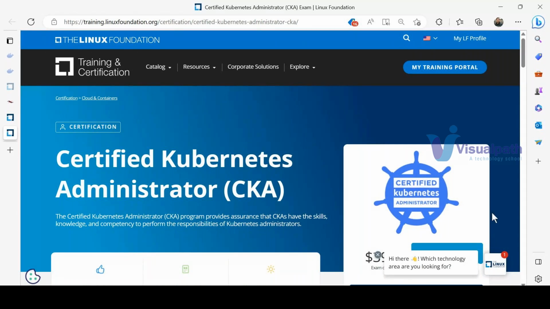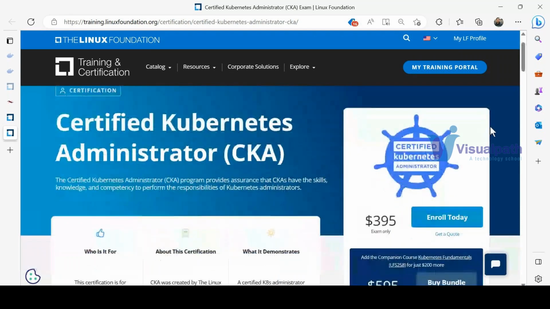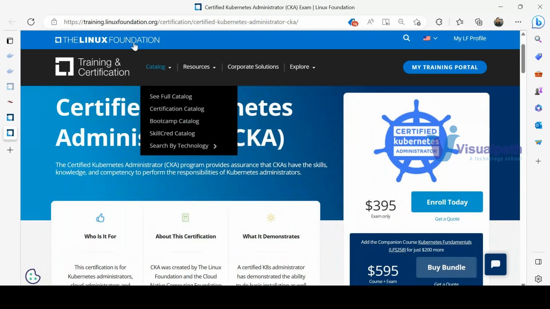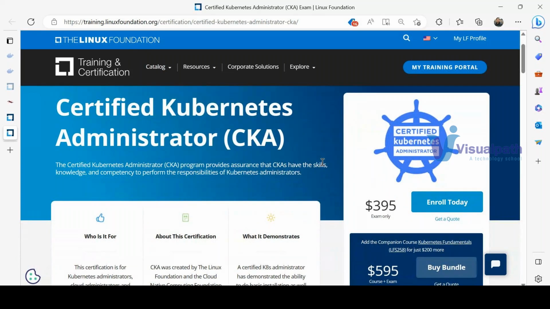So let me give you some quick information here. Basically, it's the CNCF that manages this, under the Linux Foundation Institute. They manage all the certification. So this certification price is approximately 400 USD, 395 USD, only for the exam. And you can directly book the exam here, because nowadays for all the exams we need not go anywhere. It's all online. So we can register here and do that.